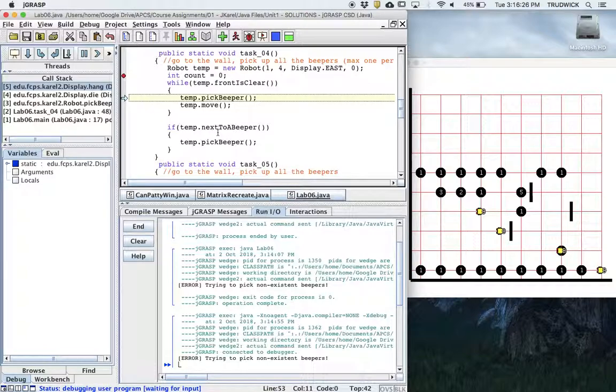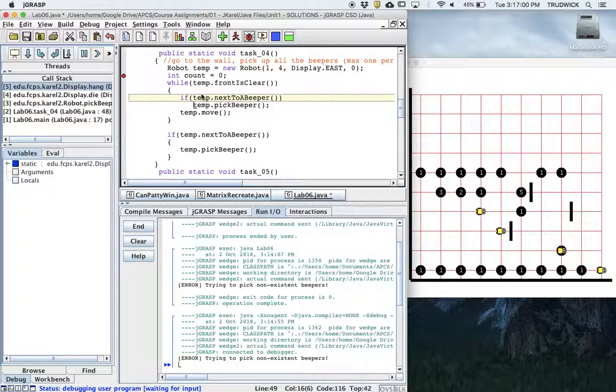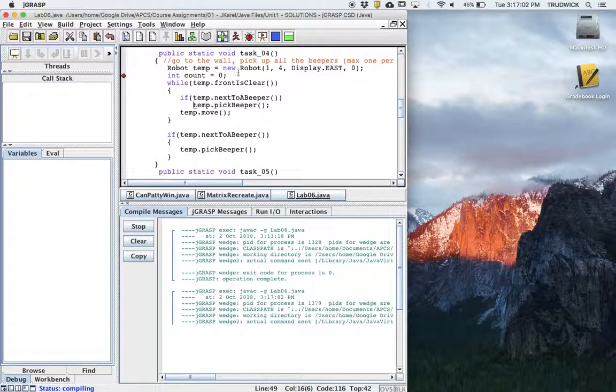So let's see, how do we do this? So what we want to do is we want to move every time, so that's good. We want to pick up beepers anytime there's a beeper. Okay, I think I see what happens. So potentially, what we want to do is we want to add an extra if statement in here. So if temp.nextToABeeper, temp.pickBeeper. All right, that makes sense to me.